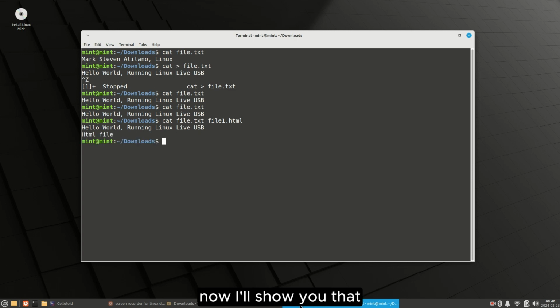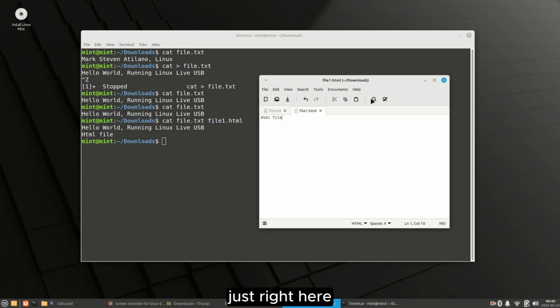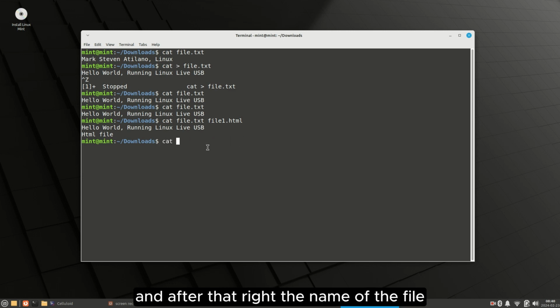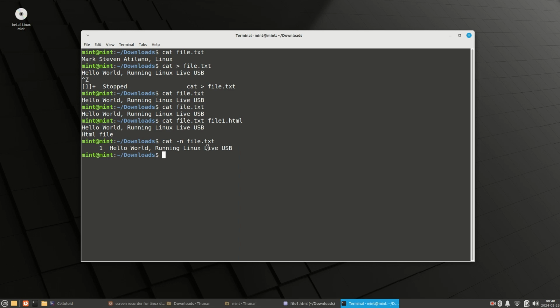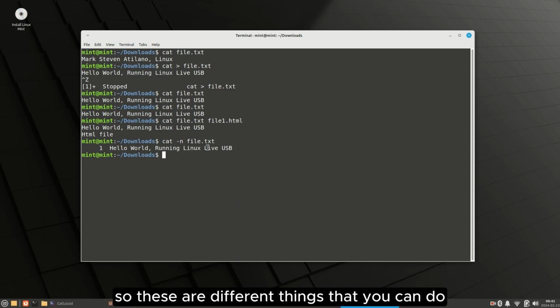Now I'll show you how you can display line numbers in your file. For that purpose, just write here cat space -n, which stands for number, and after that write the name of the file, which is file.txt in my case, hit enter. So here I have line numbers along with the content of my file. So these are different things that you can do along with using your cat command.